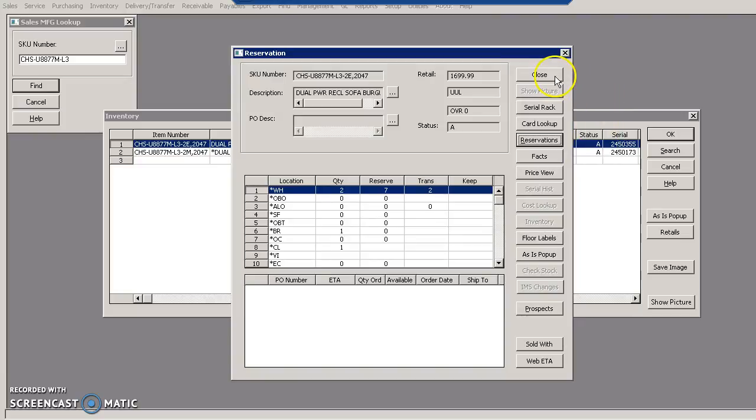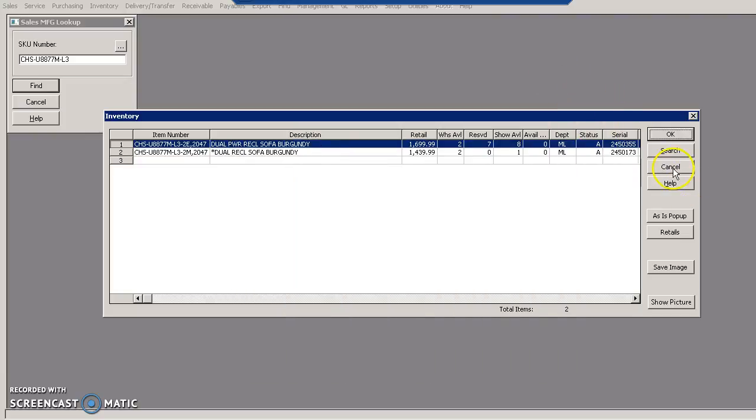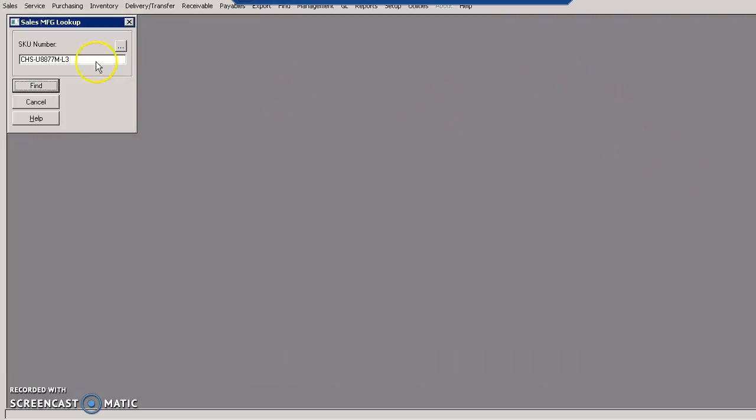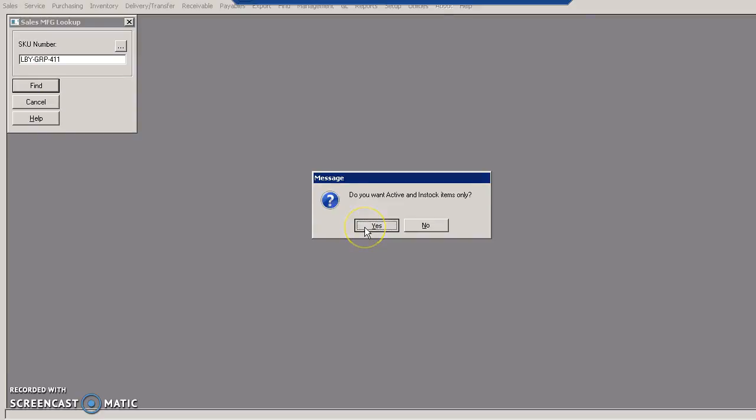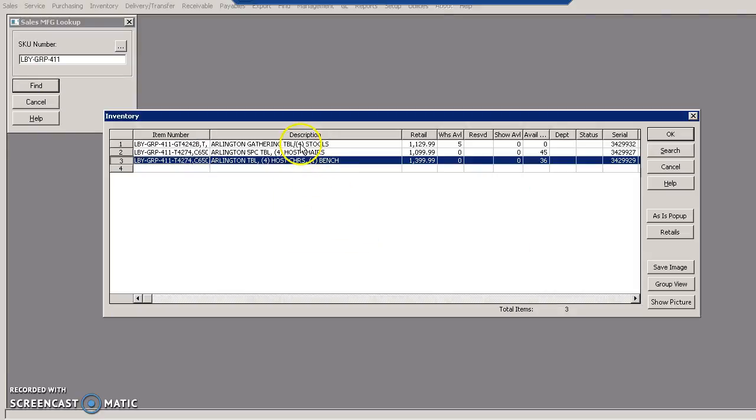So we'll look at a different collection so you can see some different variances. So let's say I'm going to look at the Liberty dining table set, and it's shown as a group. Obviously you can buy those individually as well, but for the table and chairs is what I'm going to search. I'm going to look that up as a group, and you've got 3 different group options.